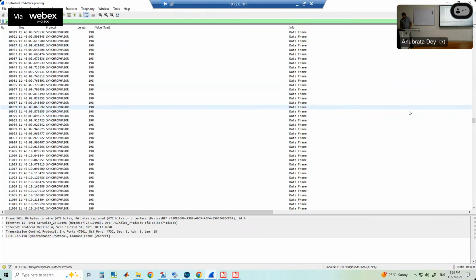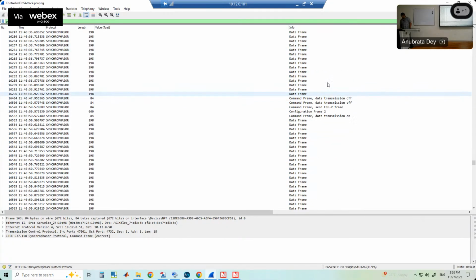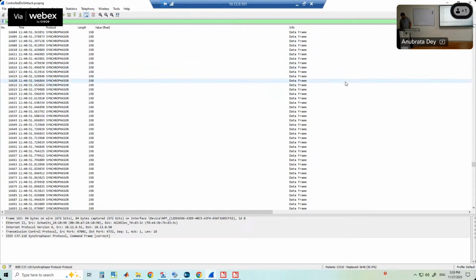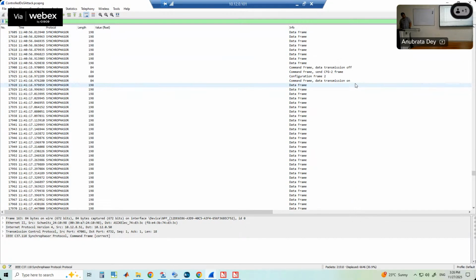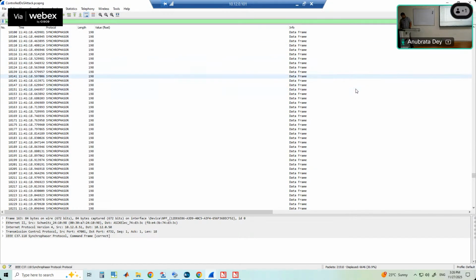So actually, in 2-3 minutes, it generates around 10,000 packets. So this was one instance where the packet was dropped. This was another instance. So for multiple attack windows also, we'll just run it.